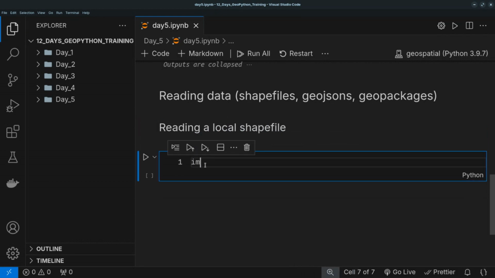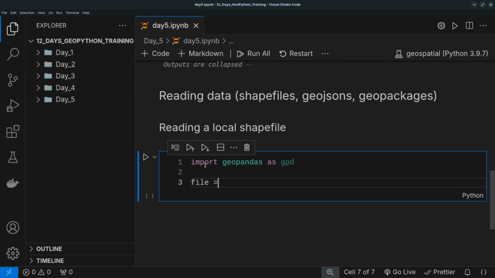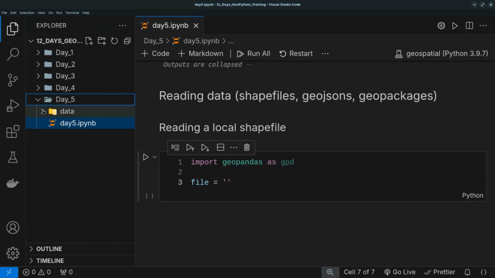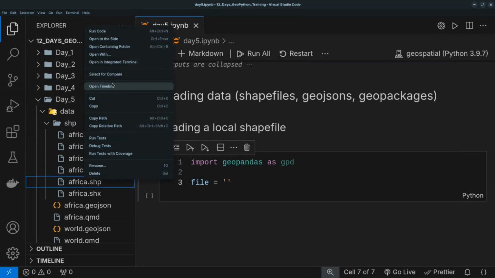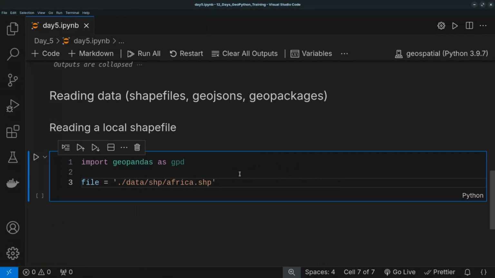Okay, so import Geopandas as GPD, and maybe the file here should be then the path to the file, which I can come here, expand, and then inside SHP, right click on Africa SHP, copy path, relative path should work. When I paste it, you remember from previous sessions that I had to replace it with a dot. So now I have my file here, the path to the file, sorry, not the file itself.